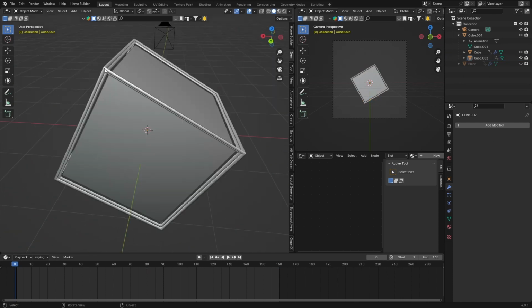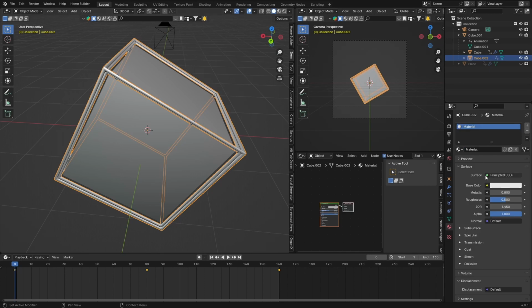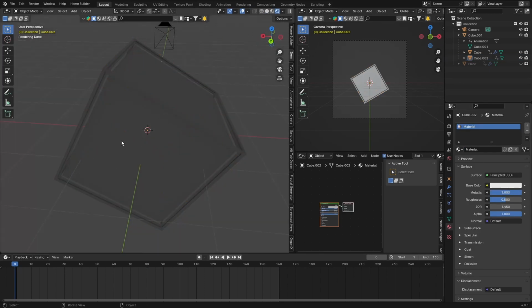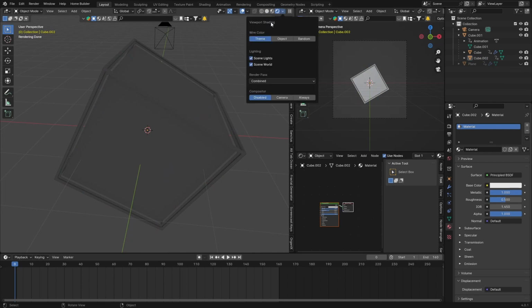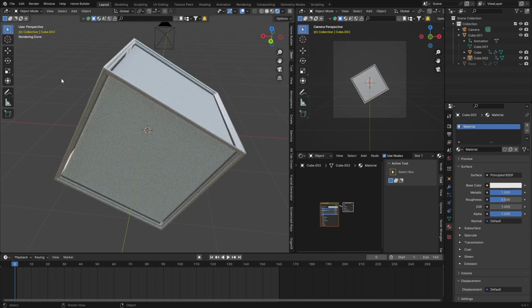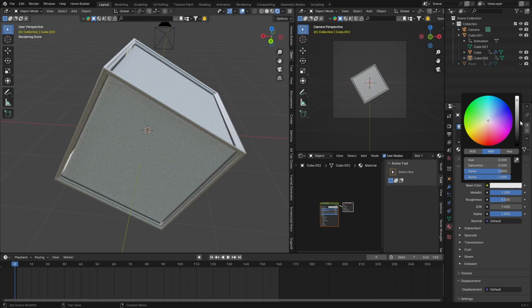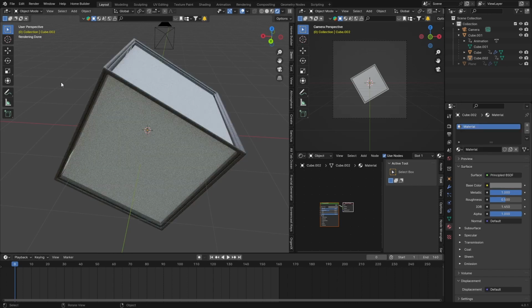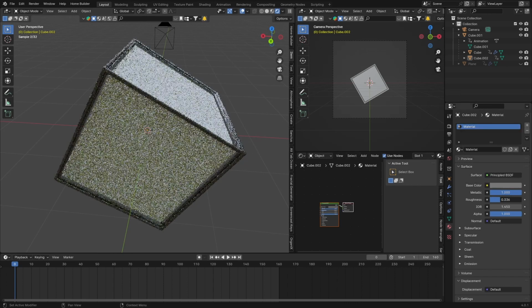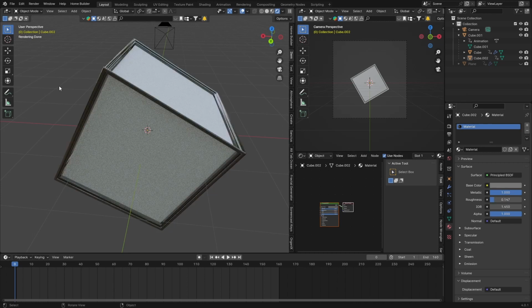And now what you can do is click on this cube and we can add material, boom, new, and just bring the metallic all the way up, something like this. Let's bring in an HDRI, so boom, let's make this darker and bring the roughness down a little bit.